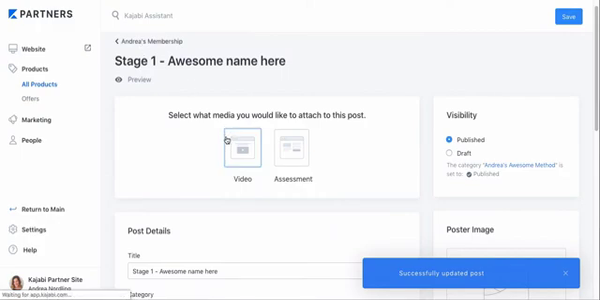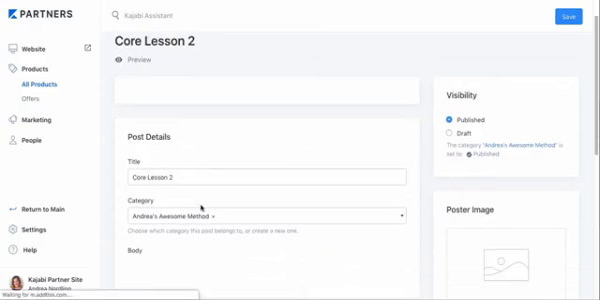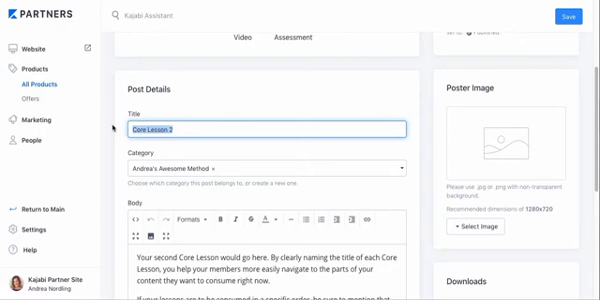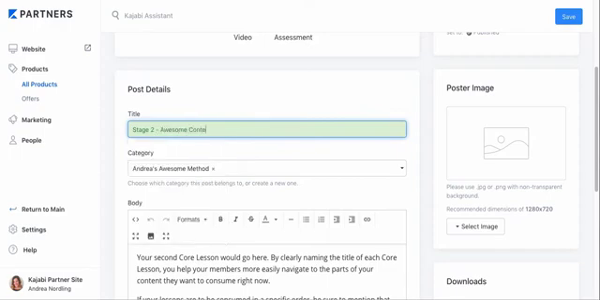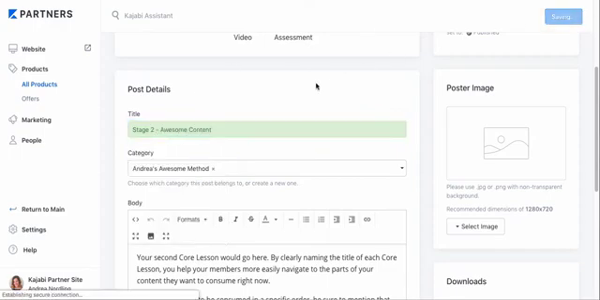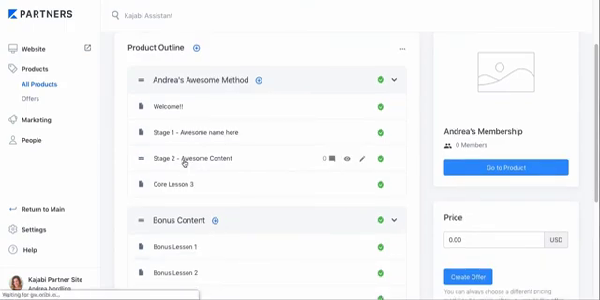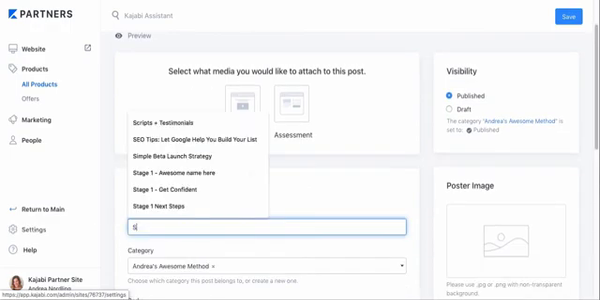And we're going to do the same for stage 2. And stage 3, I'm going to assume that you have done your work on the 3 to 5, but we're going to go with 3, pardon me. So this is going to be stage 2, awesome content. And these are categories. You'll see in a second. Right, stage 3.